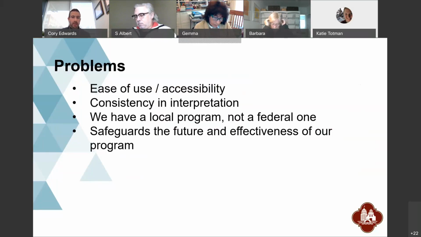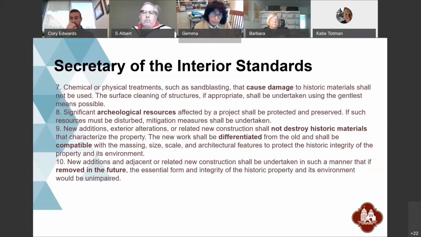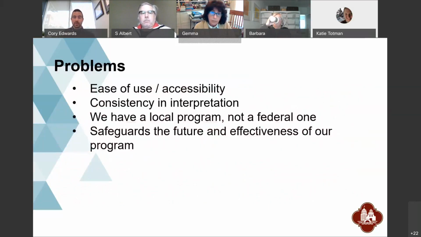And then also safeguarding the future of the program and the effectiveness of the program. If we're able, we can't always control what's happening at the federal level. And so we want to make sure that we do have local provisions in place. If something ever changes, we're covered. And so we always have the ability to manage our program locally how we see fit. And it's important that we have the appropriate guiding principles adopted by City Council.